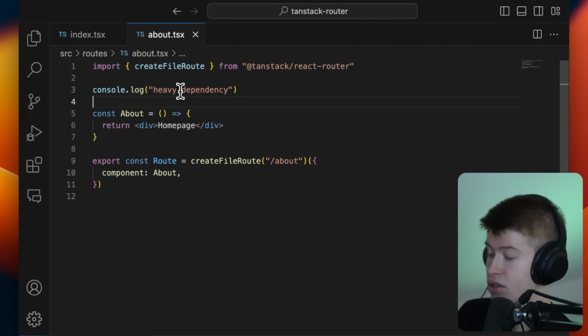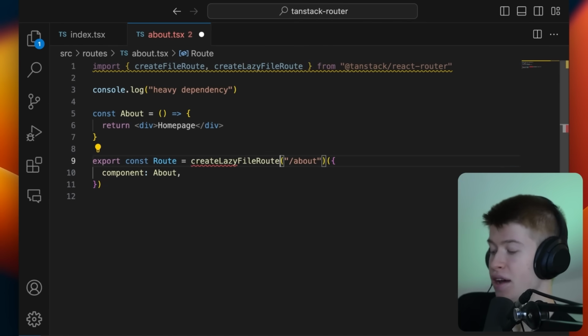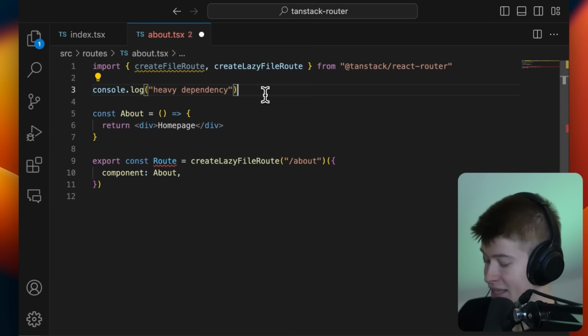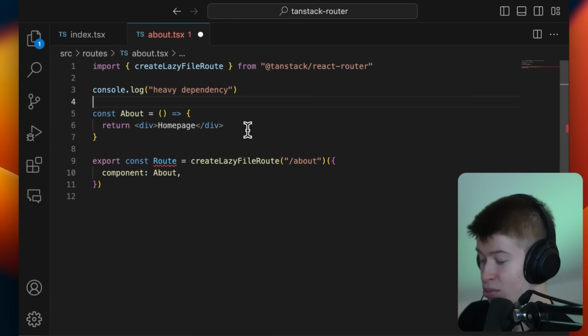TanStack Router, of course, thought of this. So let's go back and the fix is actually really easy. Instead of a create file route, do you remember the create lazy file route from earlier that I told you about? The other create file route is now redundant. Let's get rid of that with Shift Option and O. We can get rid of unused imports, which is super handy.